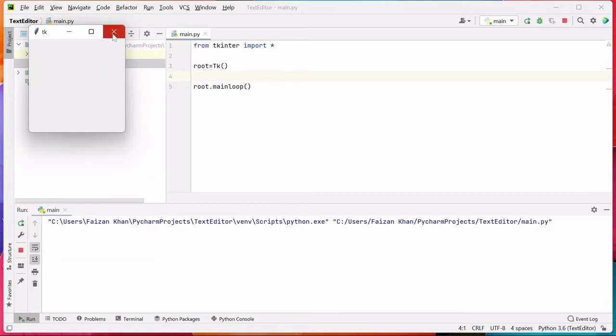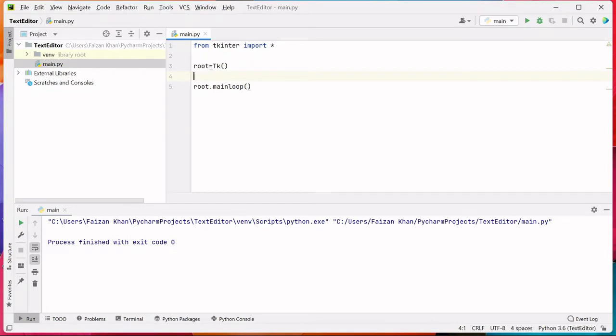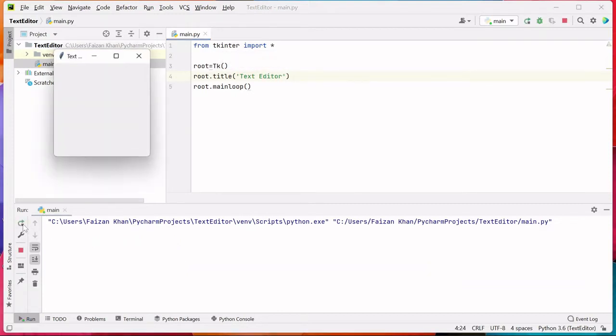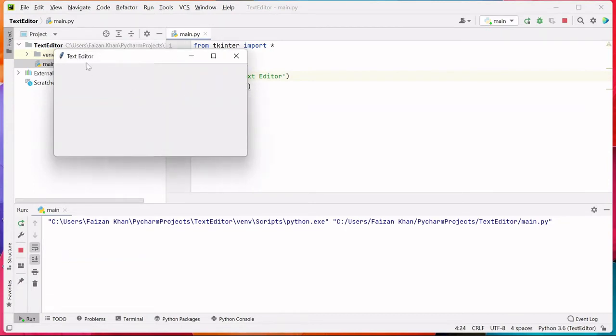We can change it, so let's change it. Again, we have a method to change the title inside this Tk class, and we can access that method with the help of this object variable. So I'll use this title method, and here we need to pass the title in the form of a string. Okay, so the title would be text editor. Okay, like this. So now if I run it, you will see that the title is changed now. So if I expand it a little bit, you can see it's changed.